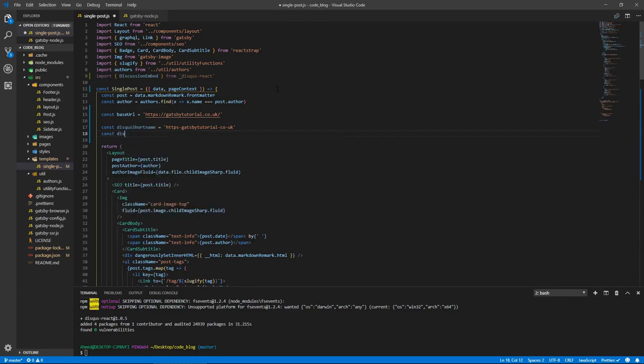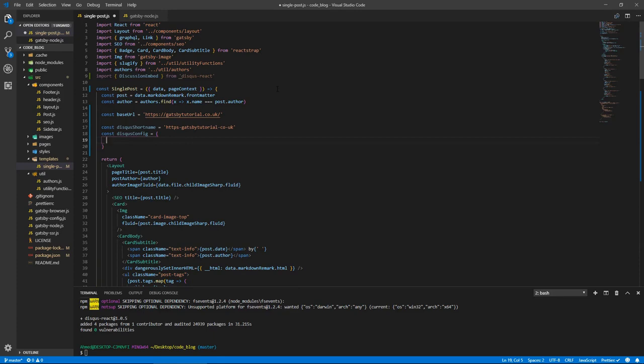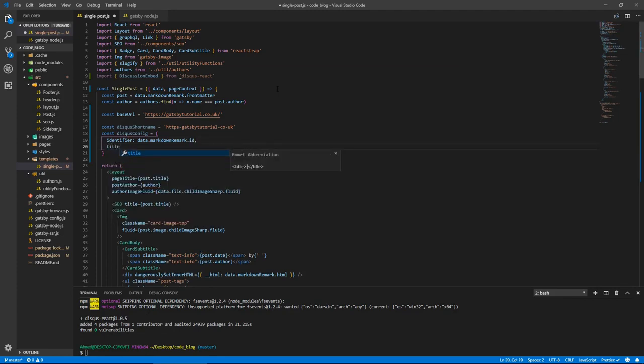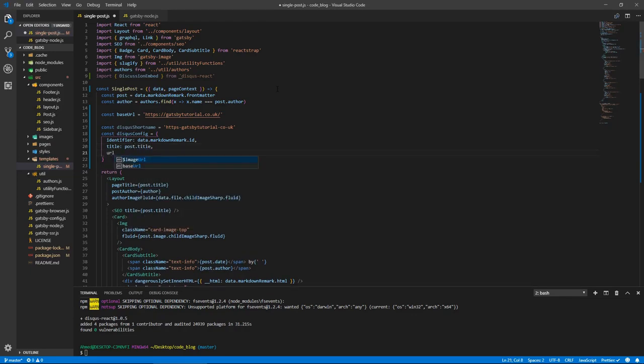So const DisQus config equals an object literal, and we're gonna have an identifier, and this will be any unique value that you want to be associated with each post. So let's give it the actual ID of the post, data.markdown remark.id. And it needs a title, so let's just give it the title of the post, post.title, and a URL, which is the same that we've been doing so far, base URL plus page context.slug.